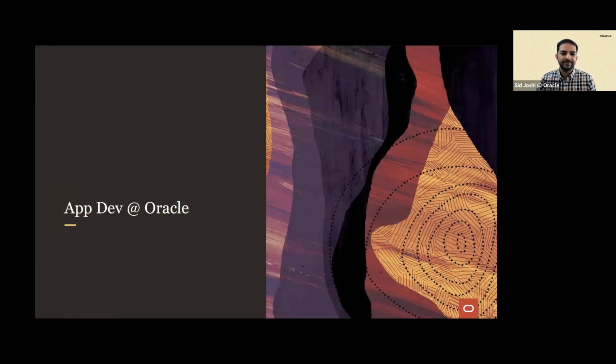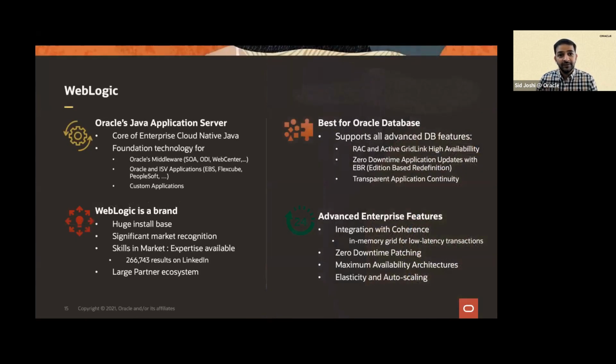And let me quickly talk to you about app dev at Oracle, especially from a traditional and a microservices perspective. Now, from a Java perspective, you had an Oracle Java application server called WebLogic from Oracle, which has been the market-leading J2EE application server for quite some time.